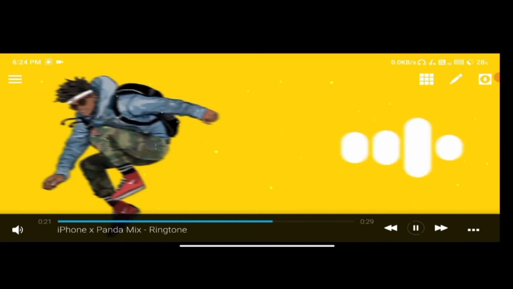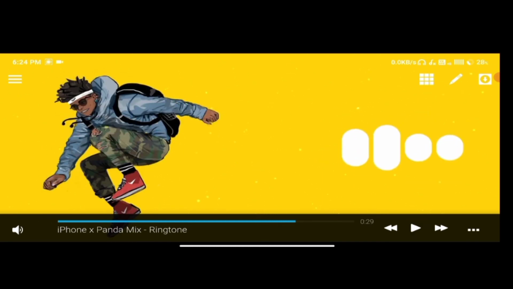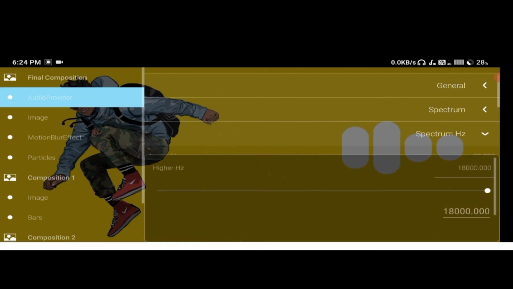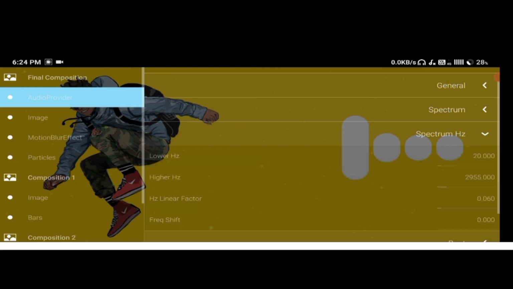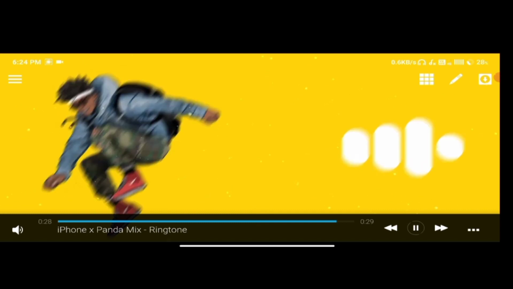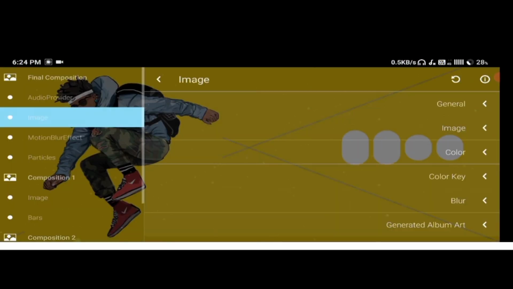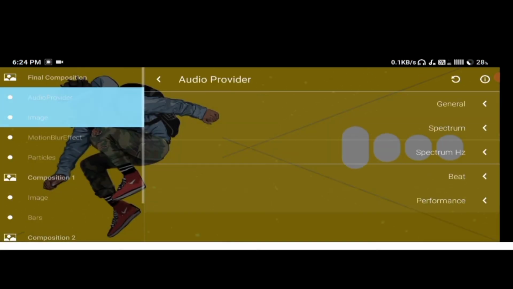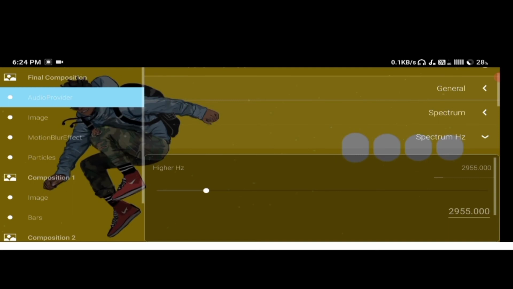If you want to make the shakiness very less, go to the option called audio provider, and as you can see, there is a spectrum hertz. Make the higher spectrum hertz very low, so that the shakiness will be very less. So as you can see, there is no shakiness. You can keep the audio provider spectrum hertz very low if you don't want any shakiness.